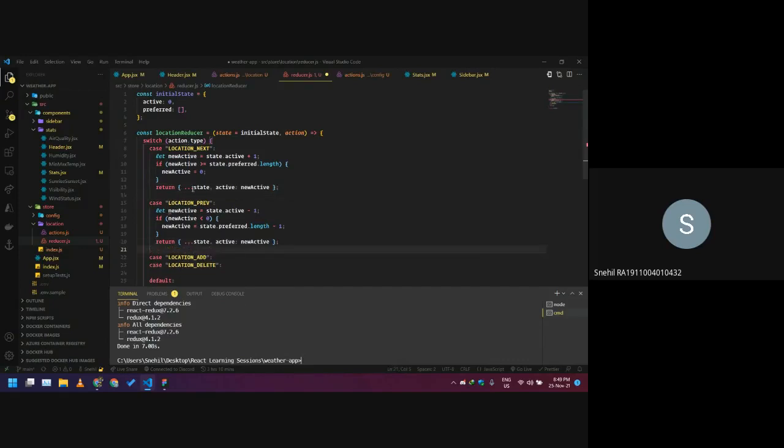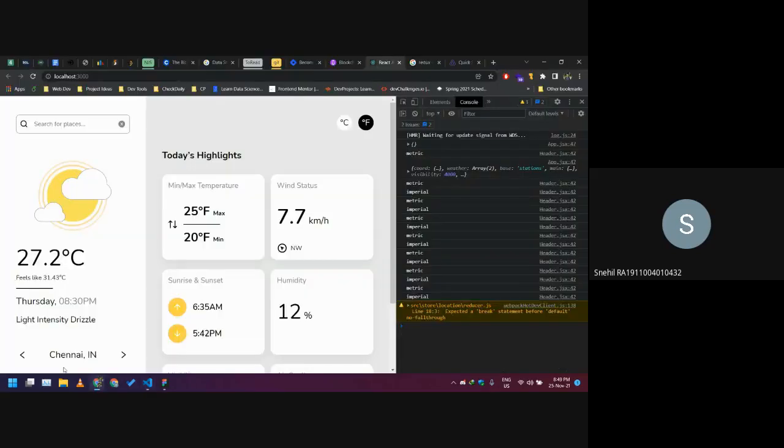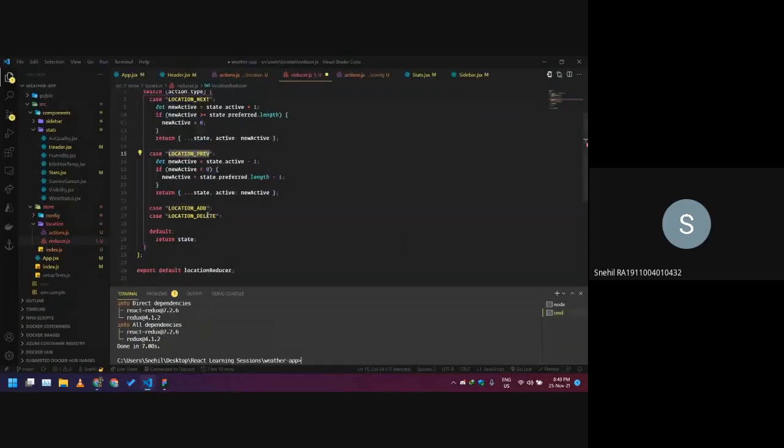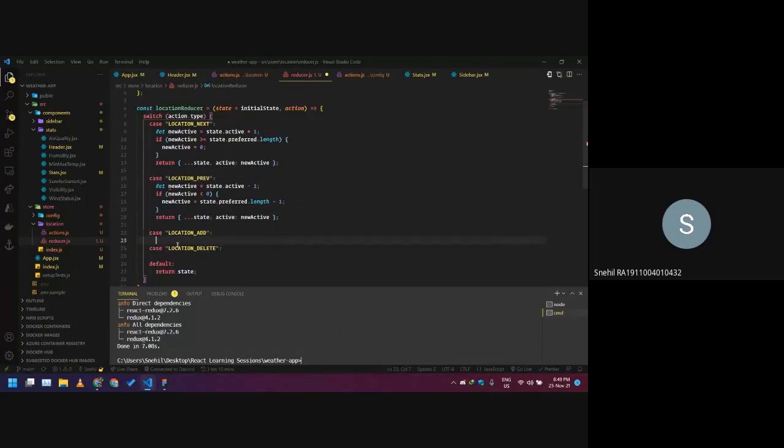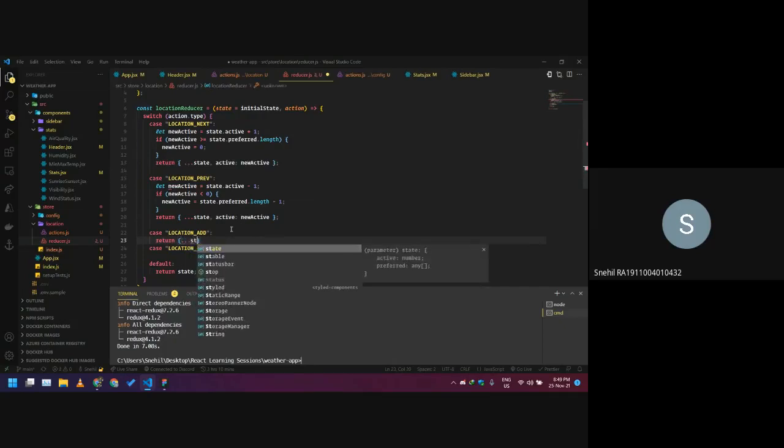These actions would be fired when the left arrow or the right arrow are pressed. And now we'll add the functionality for location add and location delete, and this would be very simple. Location add at least would be very simple. What we need to do is return the new state first of all.